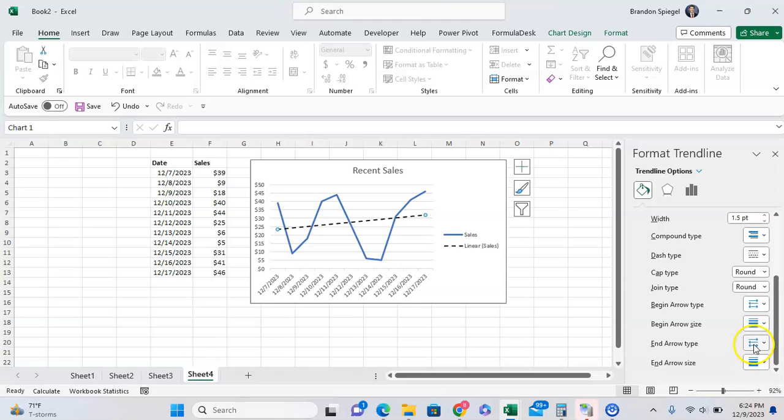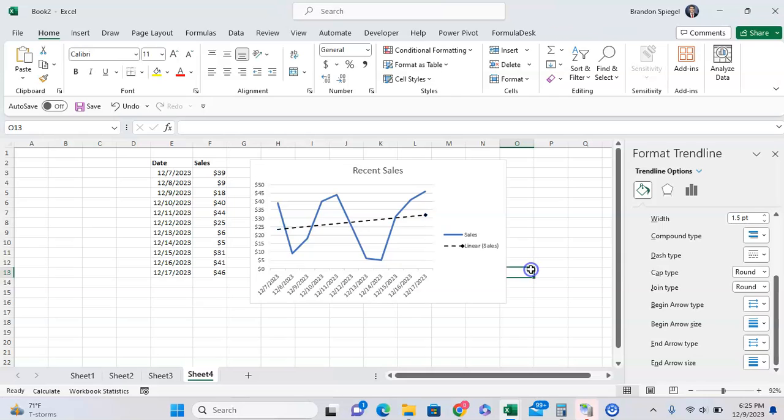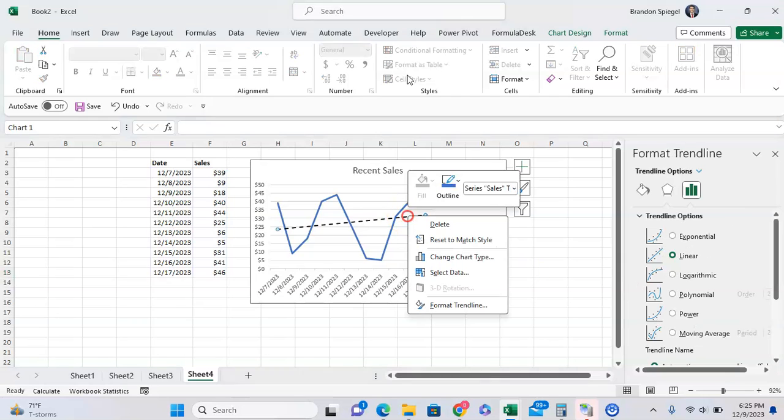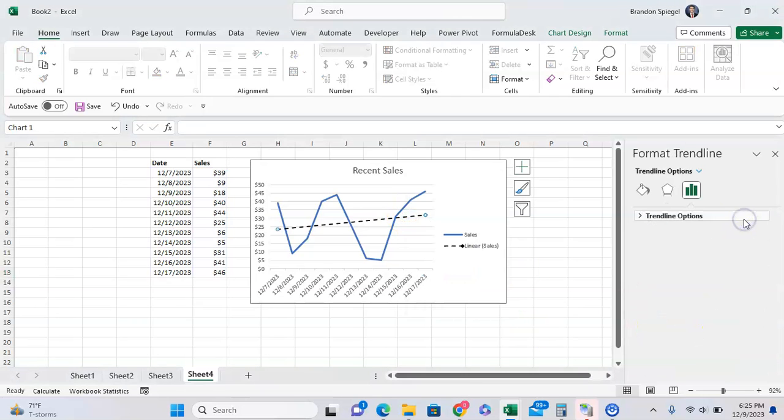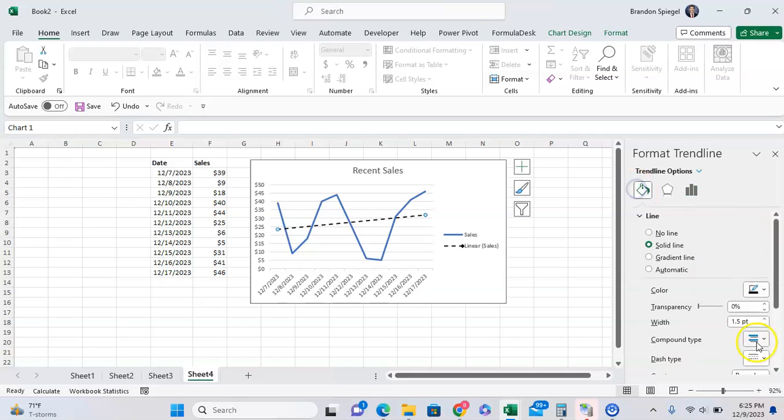So click on that, click end arrow type, click on the arrow right there, and as you can see, we have an arrow at the end of it. And you can click different arrows that you want. So we have that arrow, this little triangle thing.